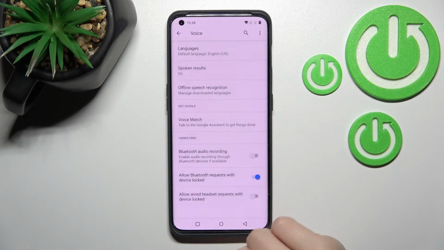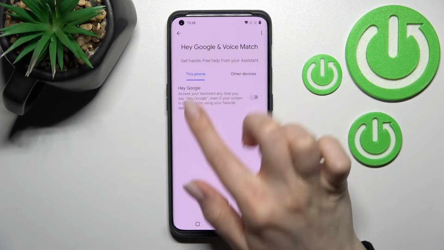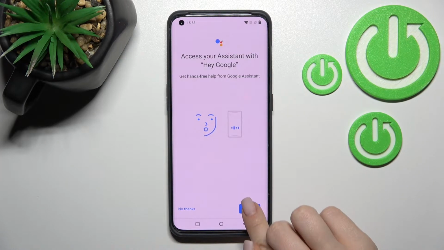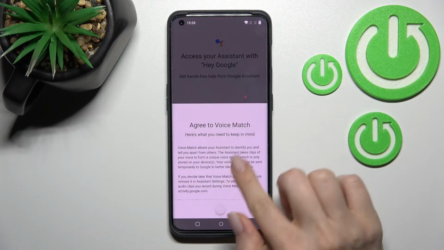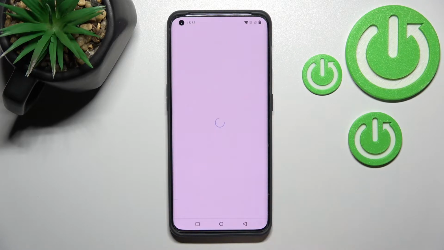Now just tap on Voice and go to the Voice Match section. And now, to activate the Hey Google feature, you should click once on the switcher. Now just click here to go to the next step. Read the description, click yes, I agree, and tap to continue.